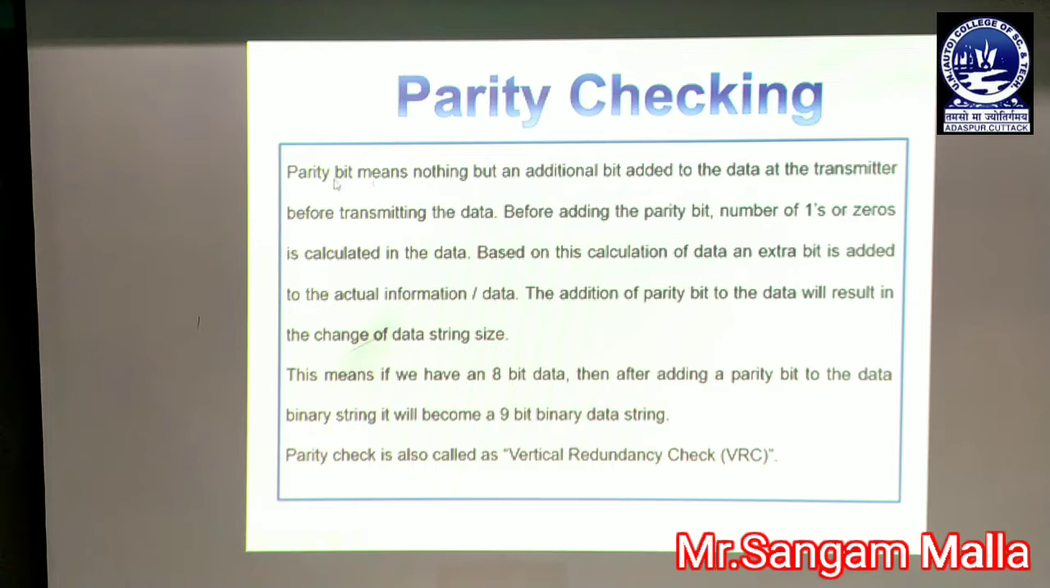So what do you mean by the parity bit? As we know, a bit can be either 0 or 1. So a parity bit is an additional bit. That means whatever data we are sending from the sender to the receiver, the parity bit is actually an extra bit that is added to the original data. So whenever we are sending any data, before it gets transmitted, a parity bit gets attached to the original data automatically.